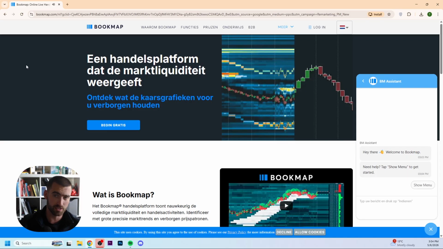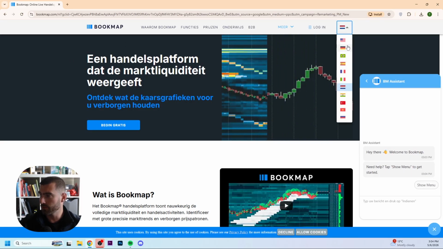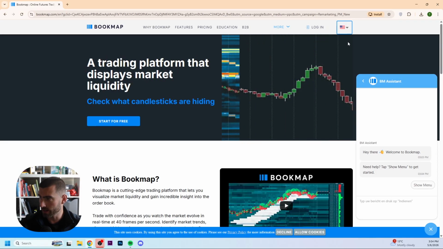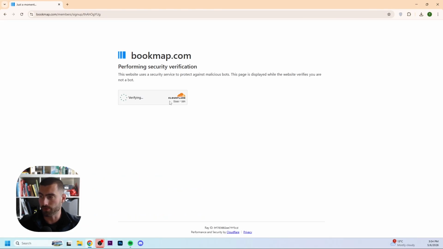And if you want to register on Bookmap, go right here to their page. Change first of all the language to the language that you want to use. So let's do right here English, that is fine. And then we click right here on start for free.